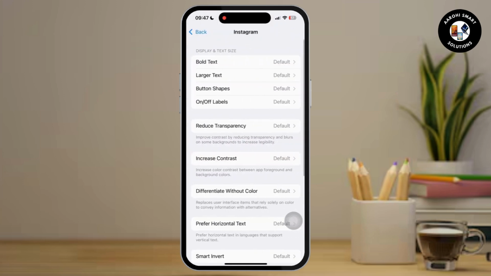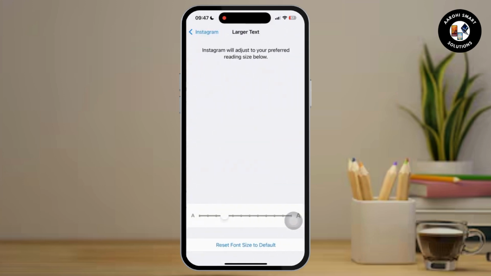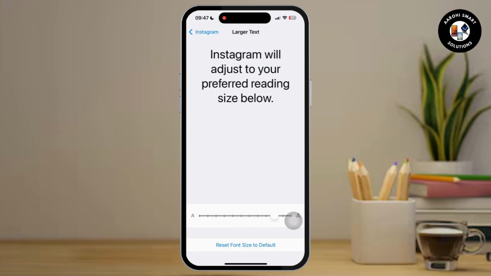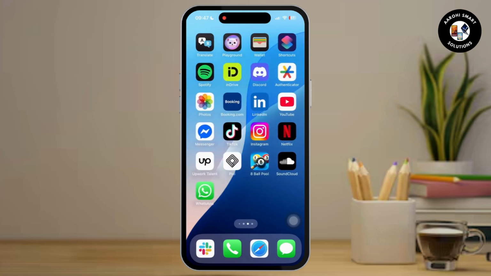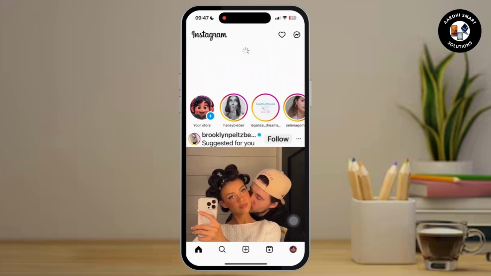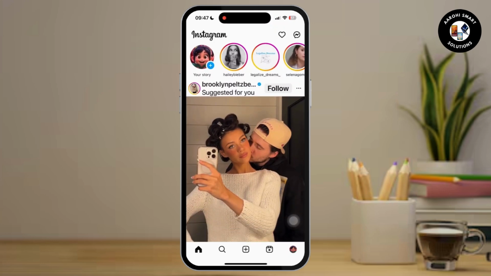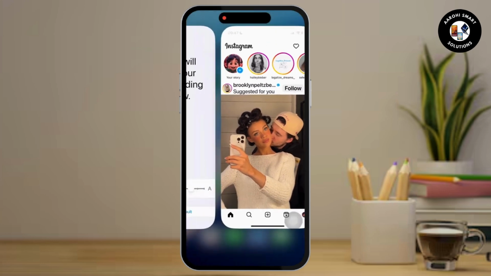Now tap on Instagram, tap on Larger Text, and increase the slider to the right-hand side to increase the font size of Instagram. Go back and check on Instagram whether the font size has increased or not. And here you go. You can increase the font size according to your preferences.